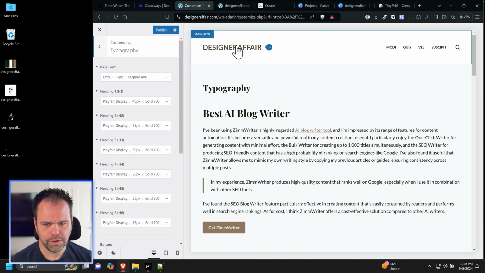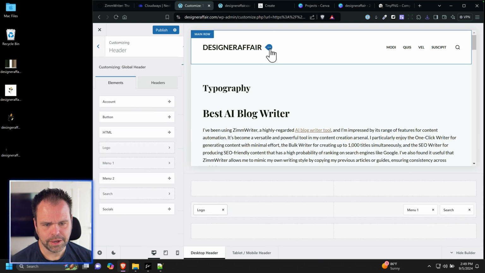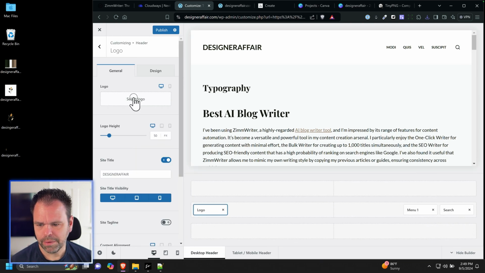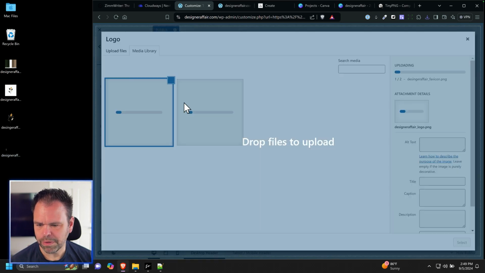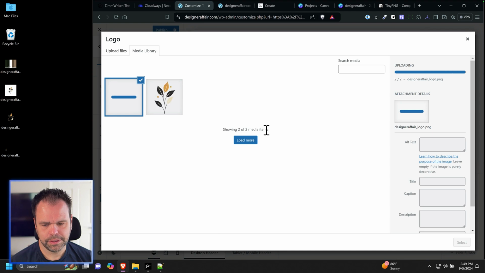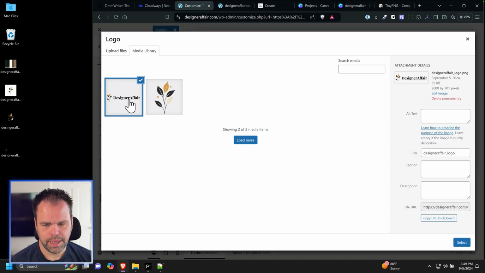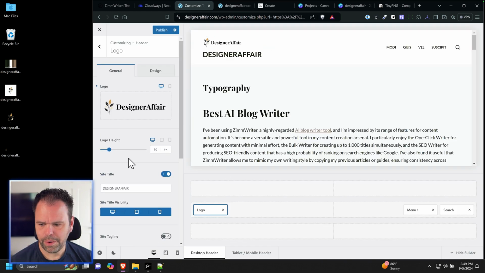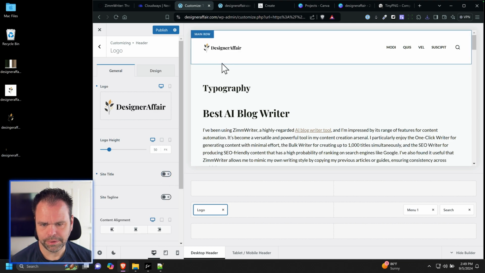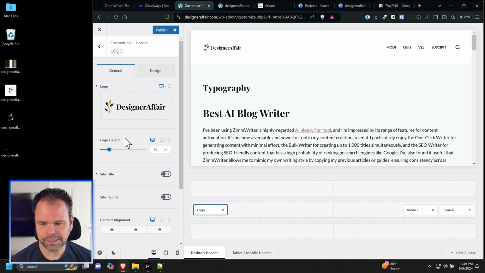Hover over here and hover over our logo, and then click on that little pop-up over here. And we'll select our logo. We're going to upload our files. Let's upload both of these things. And we'll choose that, and we'll click select. And now we're not going to display our site title, Designer Affair. Now we got to make this a little bit bigger. So we'll dial this up a little bit. Designer Affair.